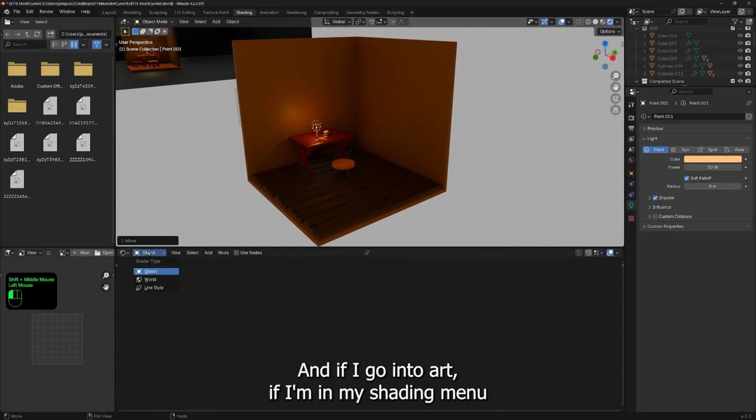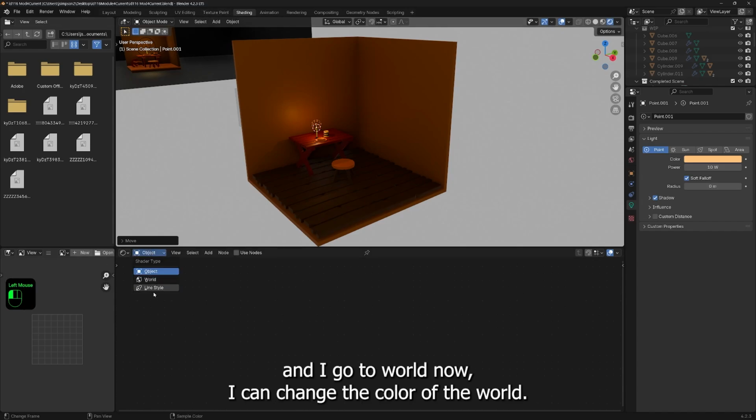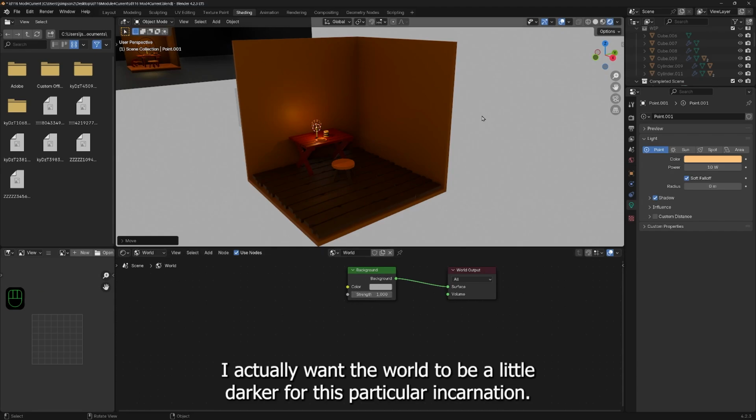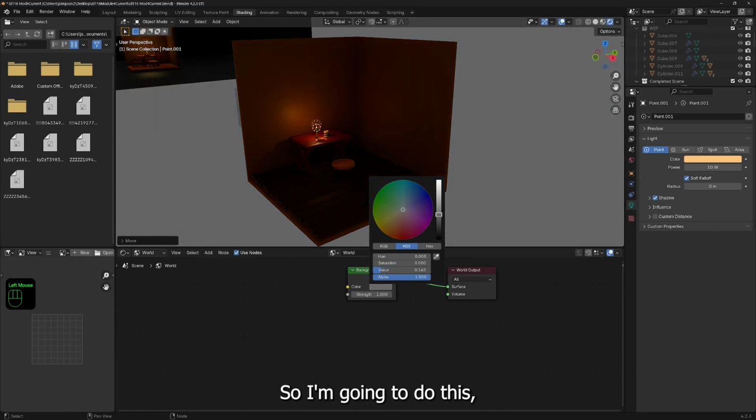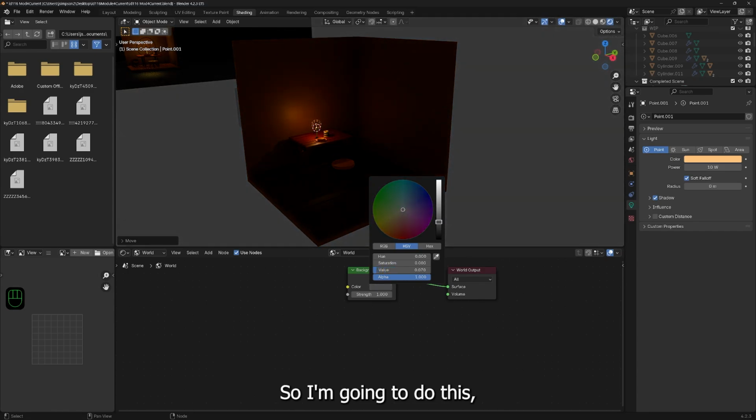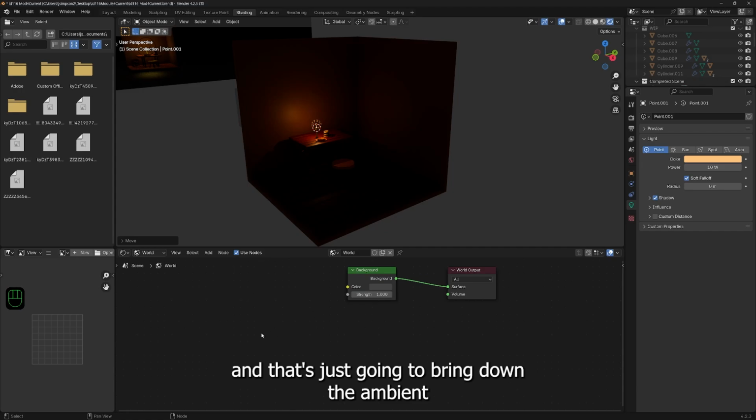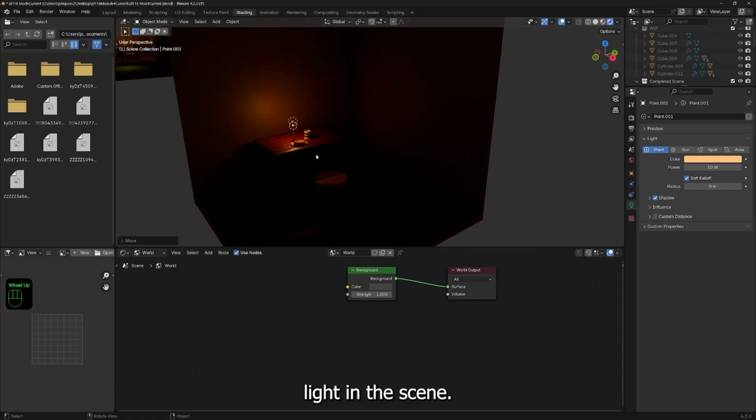If I'm in my shading menu and I go to world, now I can change the color of the world. I actually want the world to be a little darker for this particular incarnation, so I'm going to do this. And that's just going to bring down the ambient light in the scene.